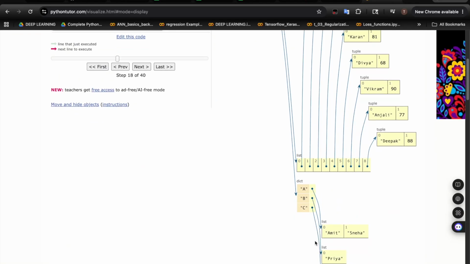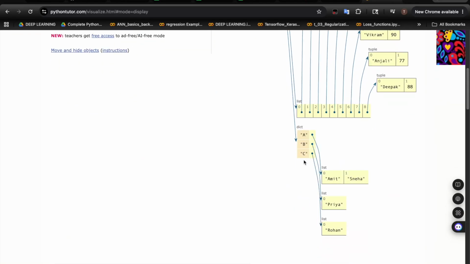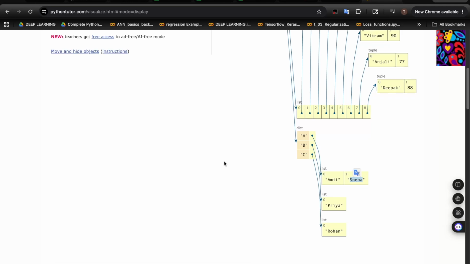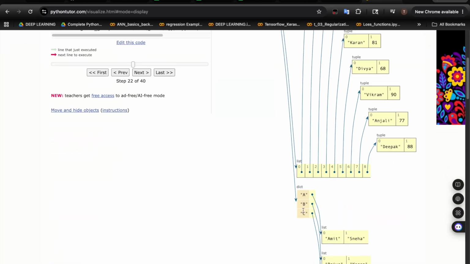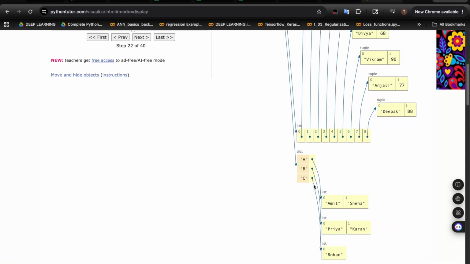See, now for grade A we have two names now, Amit and Sneha. For B we have Priya, and for C we have Rohan. Now for the new one, Karan, 81. So this condition will become true. Grade will be B. So see, now B will have two values, Priya and Karan. A had two values, Amit and Sneha. Okay.